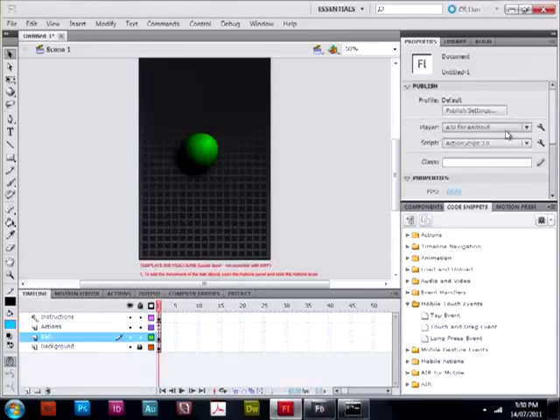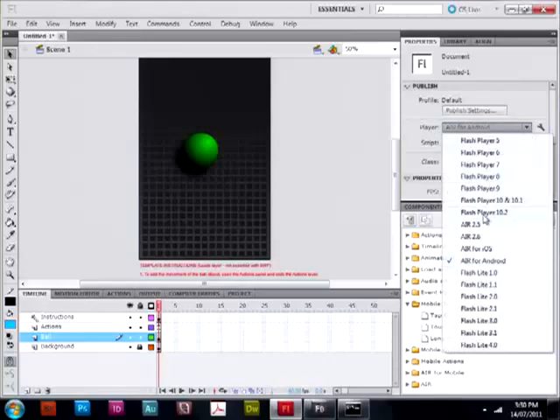All you need to do is to make sure that instead of outputting to Flash Player, you output to Air for Android or Air for iOS. There's a difference between Flash Player and Air. Anyone know the difference there?